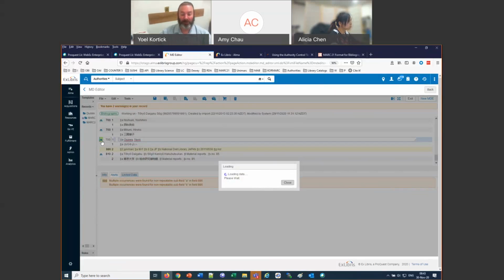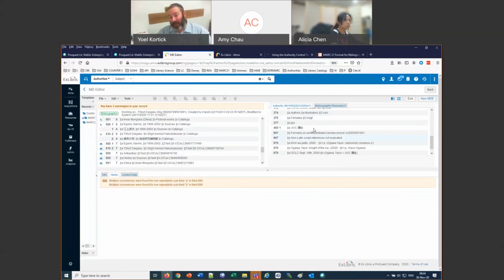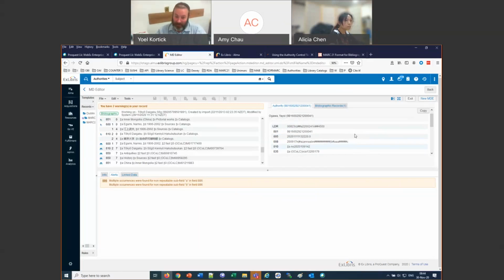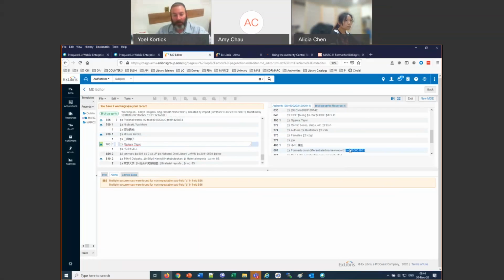If we look here, we'll see there's usually an indicator here. Yes, perfect. It says here, formerly on undifferentiated name record this. So it was on a different bibliographic record. It was linked to a different authority record, which was this one. That one was deleted, and then it got linked to this one here. So it got removed from one and linked to another one. And it says that right inside here. Go ahead, Alicia.